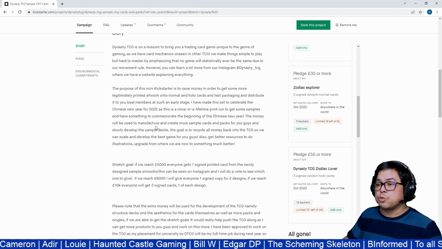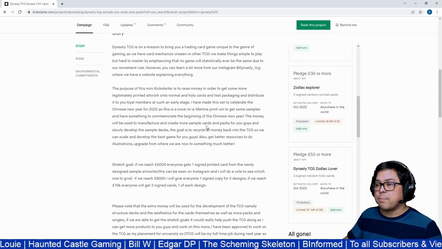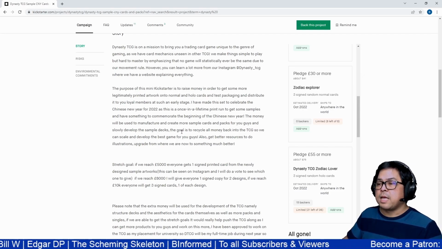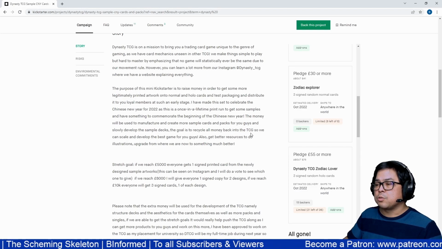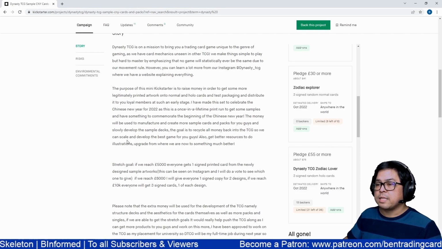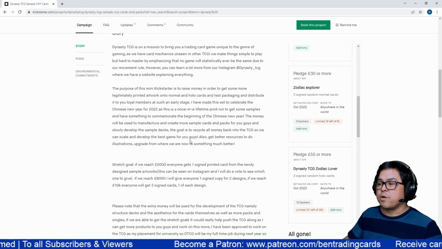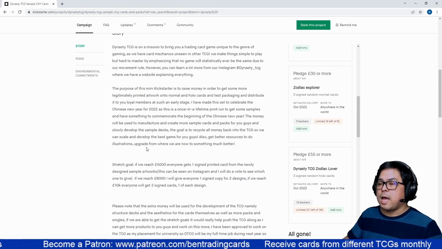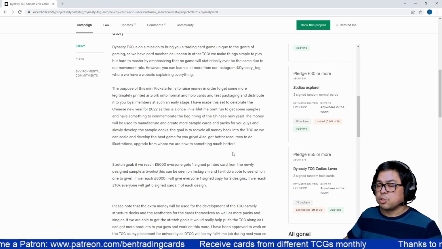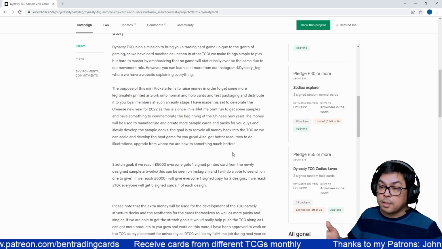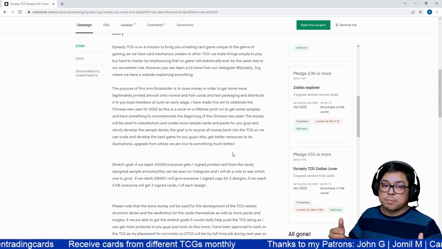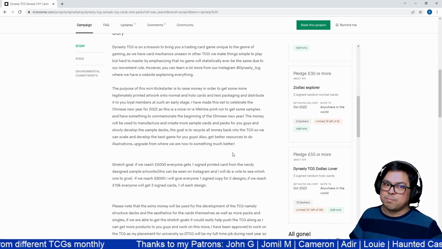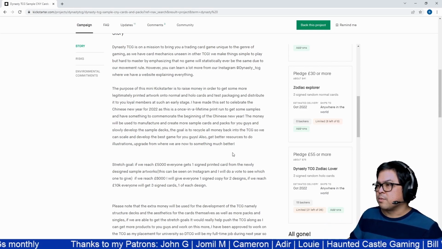The money will be used to manufacture and create more sample cards and packs for you guys and slowly develop the sample decks. The goal is to recycle all money back into the TCG so we can scale and develop the best game for you guys. Also, get better resources to do illustrations, an upgrade from where we are now, something much better. Of course, guys, it makes sense. You need artists, right? But artists nowadays are not that cheap, and if you want cheap, then the quality will be compromised.